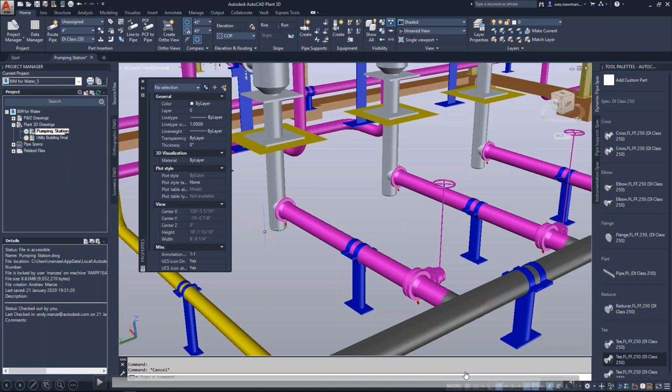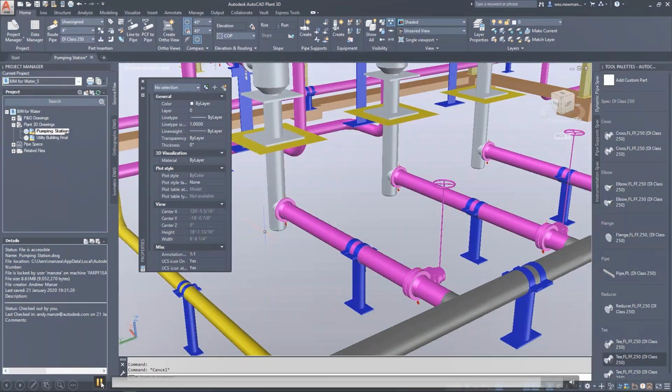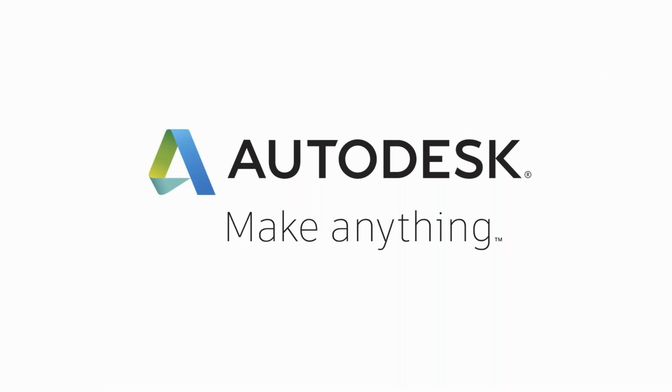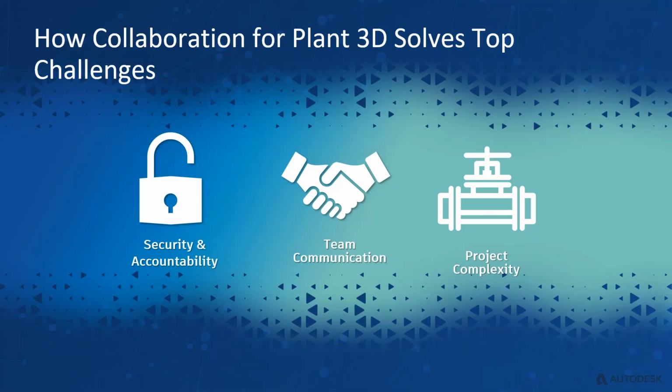So you can come down over here and decide that you want to make changes on your plant project and incorporate that information. This is how the new feature of Plant 3D integrated with BIM 360 Design works, basically. Now, how does the collaboration piece solve the very first top challenge?